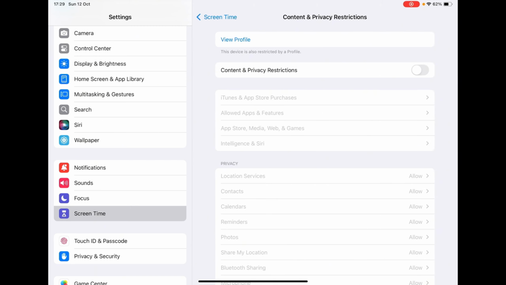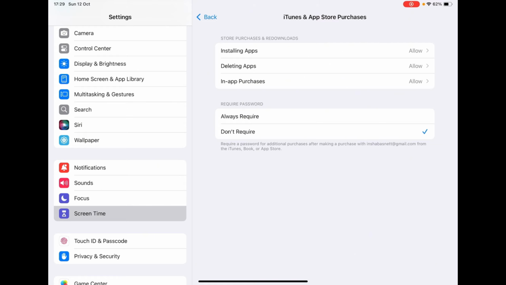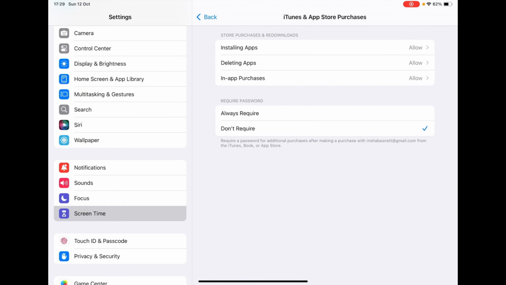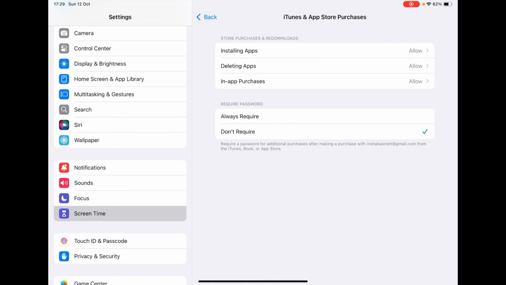Here you can see the option of iTunes and App Store Purchases. Go ahead and tap on that. And now you will see the option of installing apps at the top. Go ahead and set it to allow. If it is set to anything else, it will block the App Store from appearing. Switching it back to allow should fix the problem.